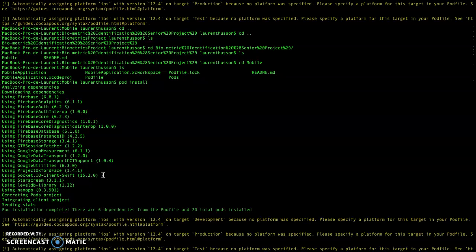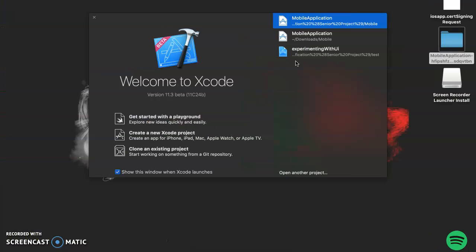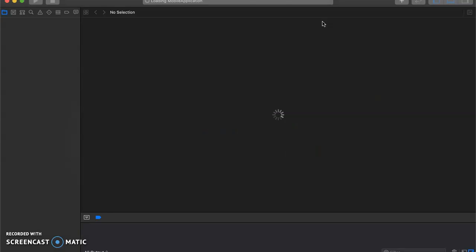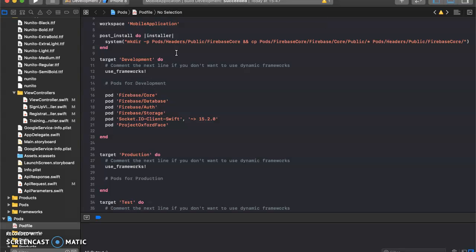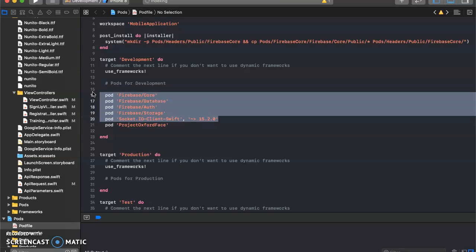Now that that's done, I would open up my Xcode project. Here I have it, mobile application. And then here's the pod file. So Firebase and socket.io, we use those to authenticate users, store information, and establish communication with the desktop application. So it's very important to have those in mind.